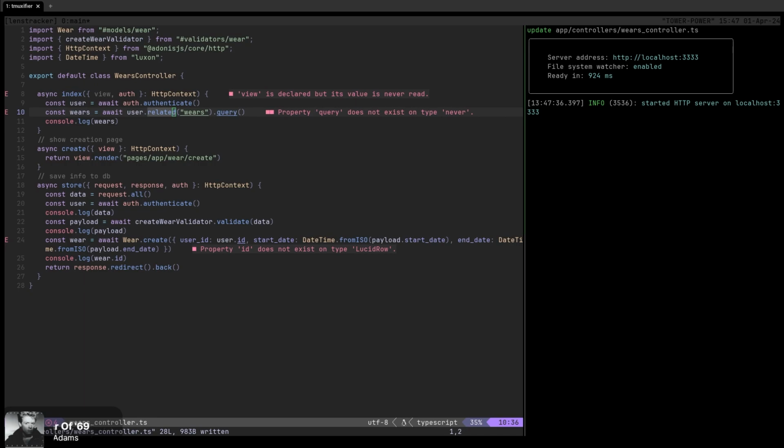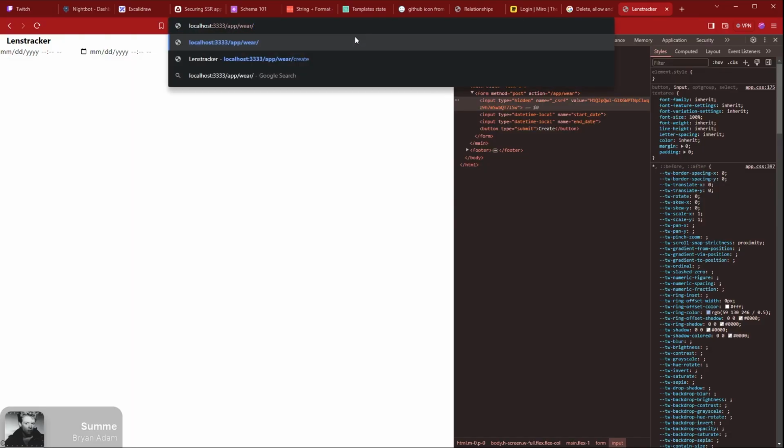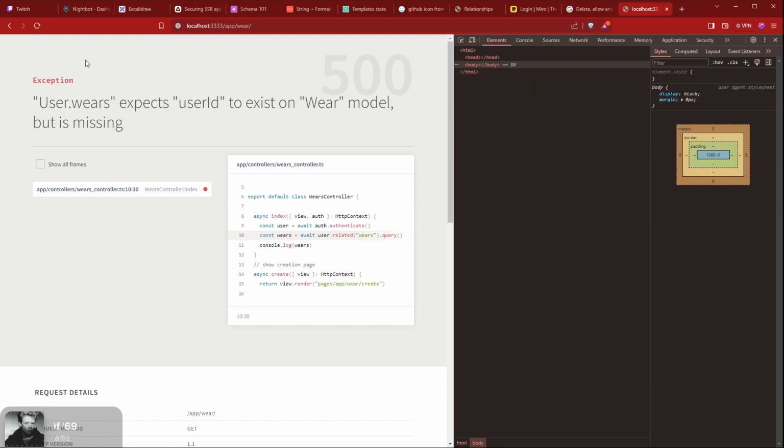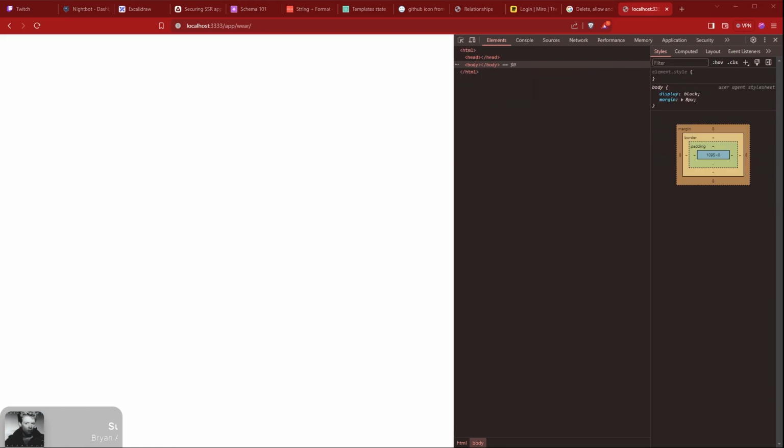Let's see. If I go back to my /where, user.wheres expects userId to exist on where model, but is missing. Oh, okay. Let's see. Oh yeah, because I declared it as user ID like this, and it is like this. And now we do get our attributes, right? ID, start date, end date, user ID, etc., etc.